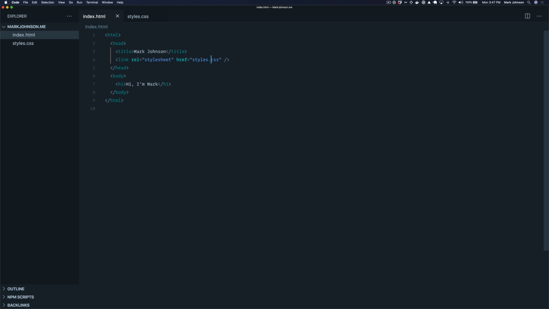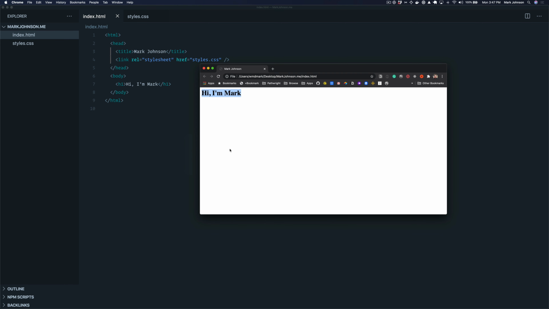Now if I had called that something else, like my styles, then you would just change it to link to that. So now that it is linked, I think we can Command Tab back to our browser, Command R to refresh, and sure enough, we've got a sans serif.